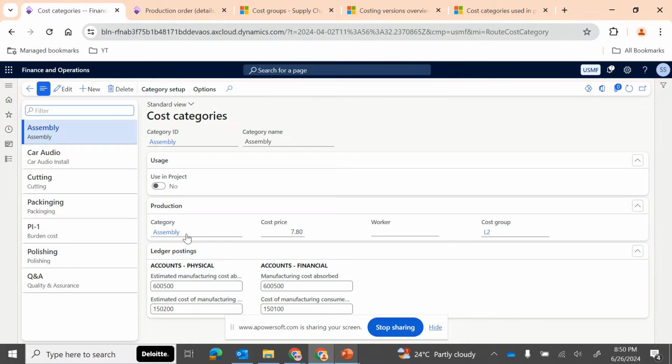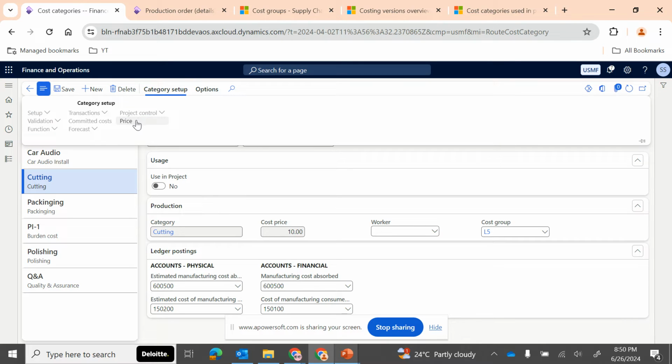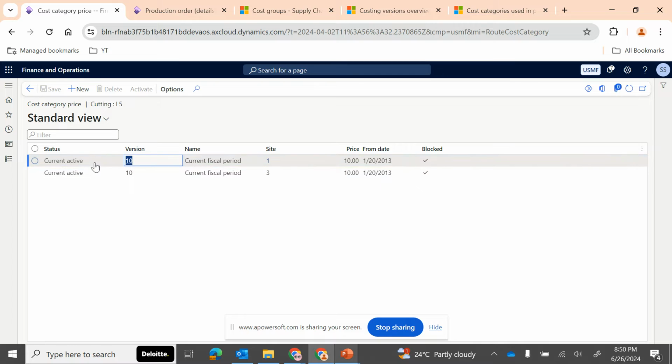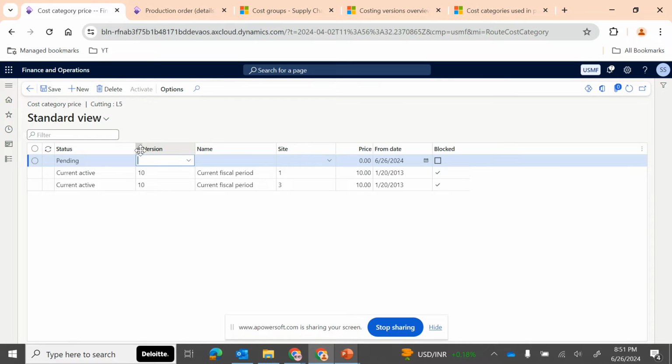But here we are going to use the cost category, because in the cost category we need to tag the appropriate ledger accounts. You can click on New, create a cost category, a category ID and the category name, and the cost price can be set up by clicking on category setup under price. In this price, you need to give the costing version also. Here the price version for site 1 is 10, site 3 is 10. You can also create a costing version for site number 2. So I'll quickly create a costing version for site number 2, and let me keep it as 9.50.